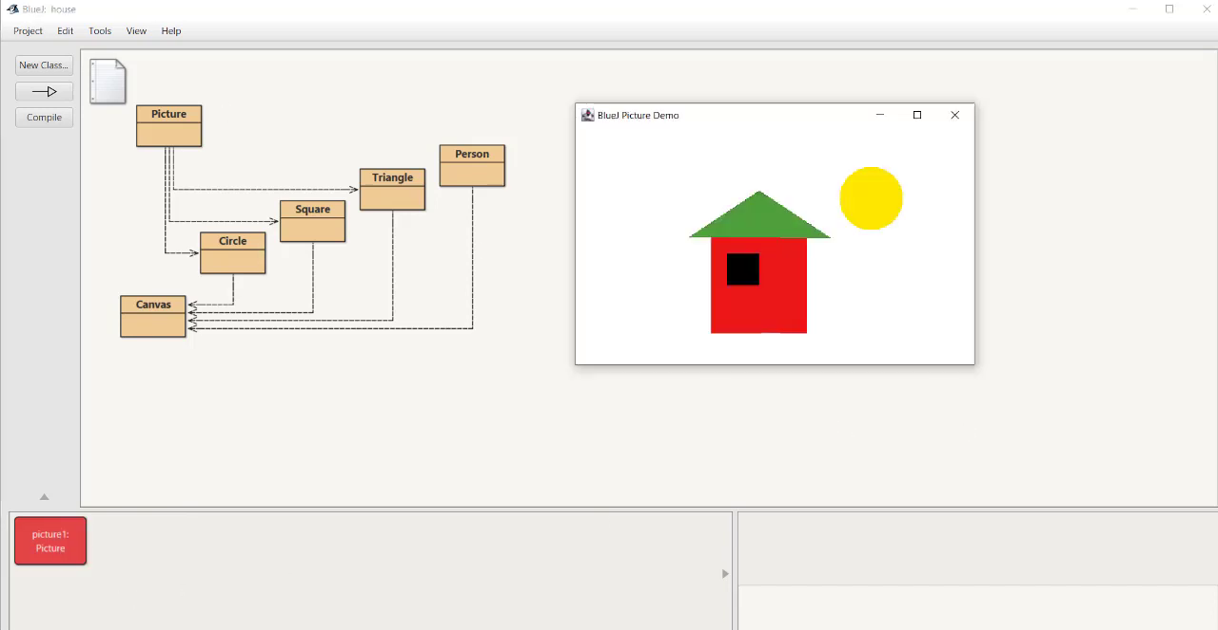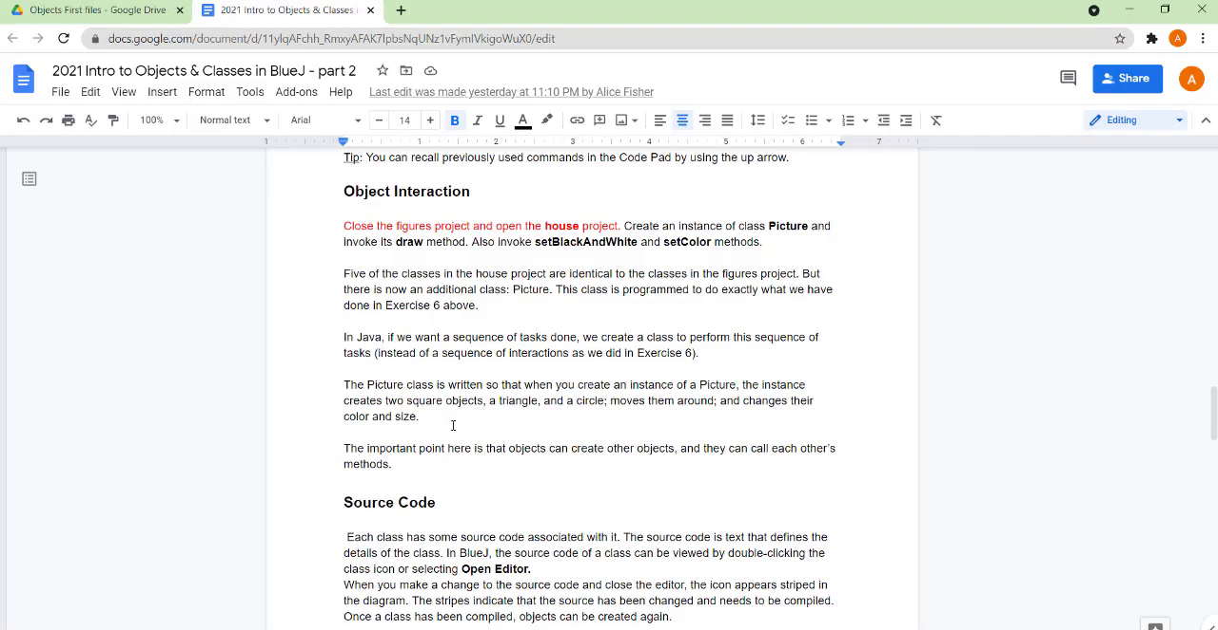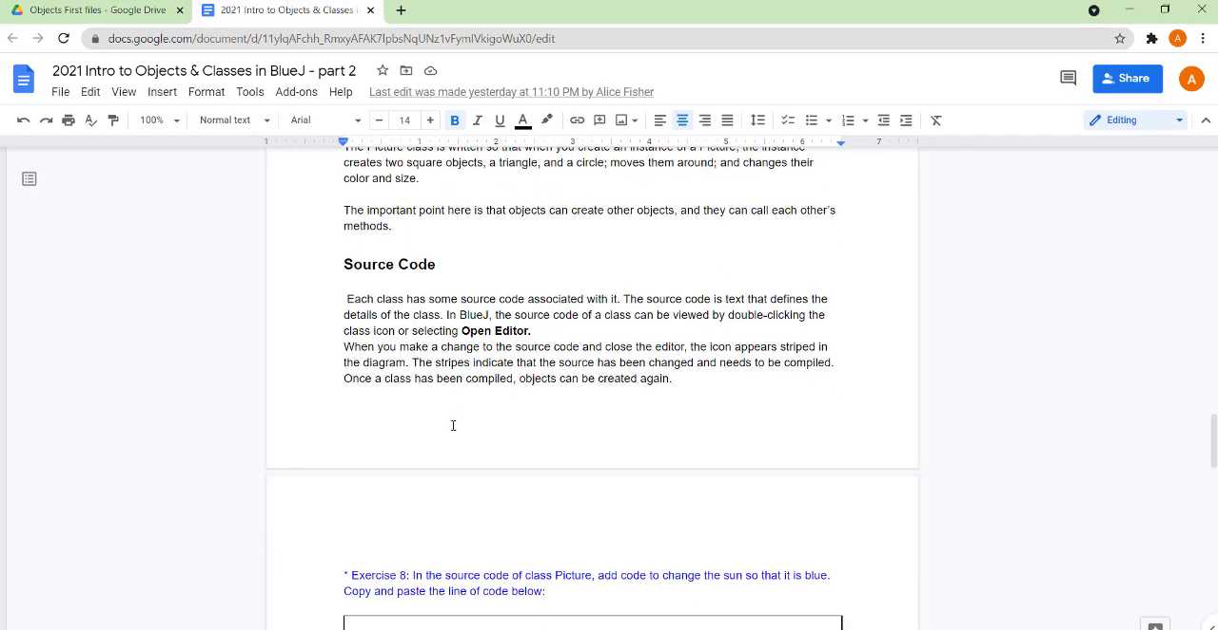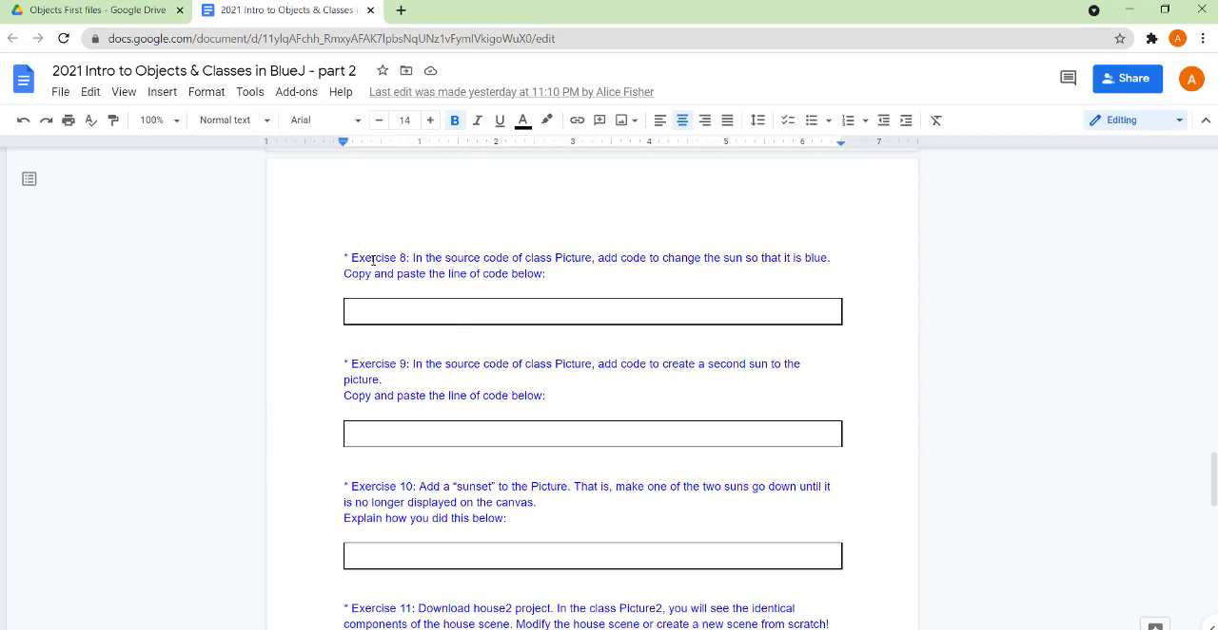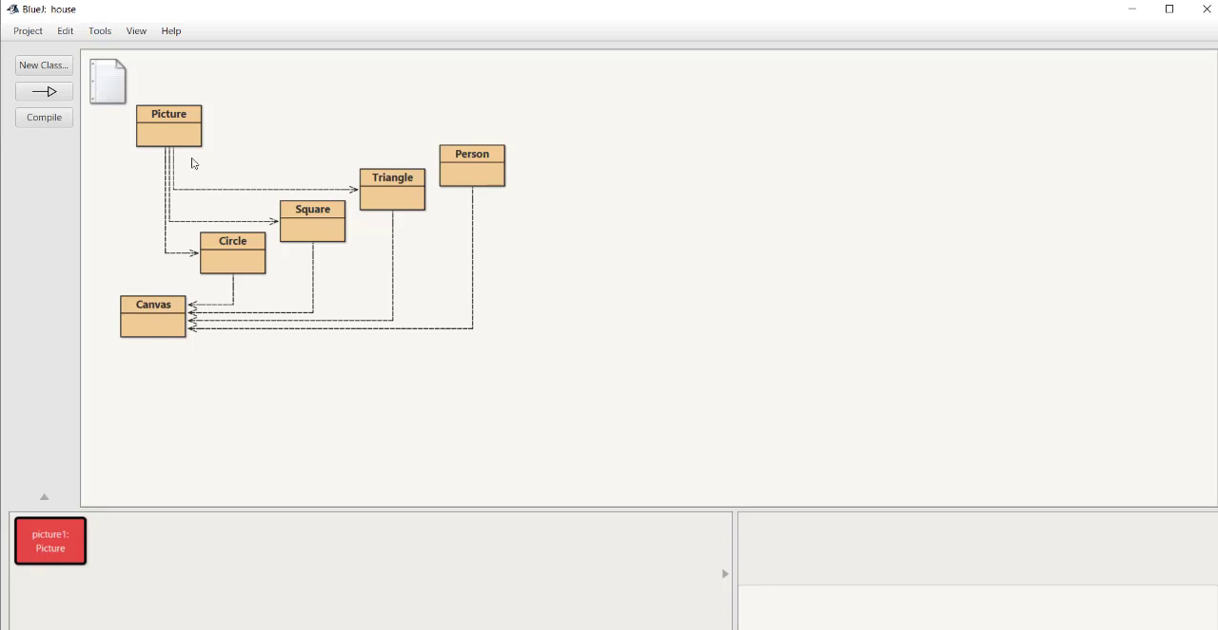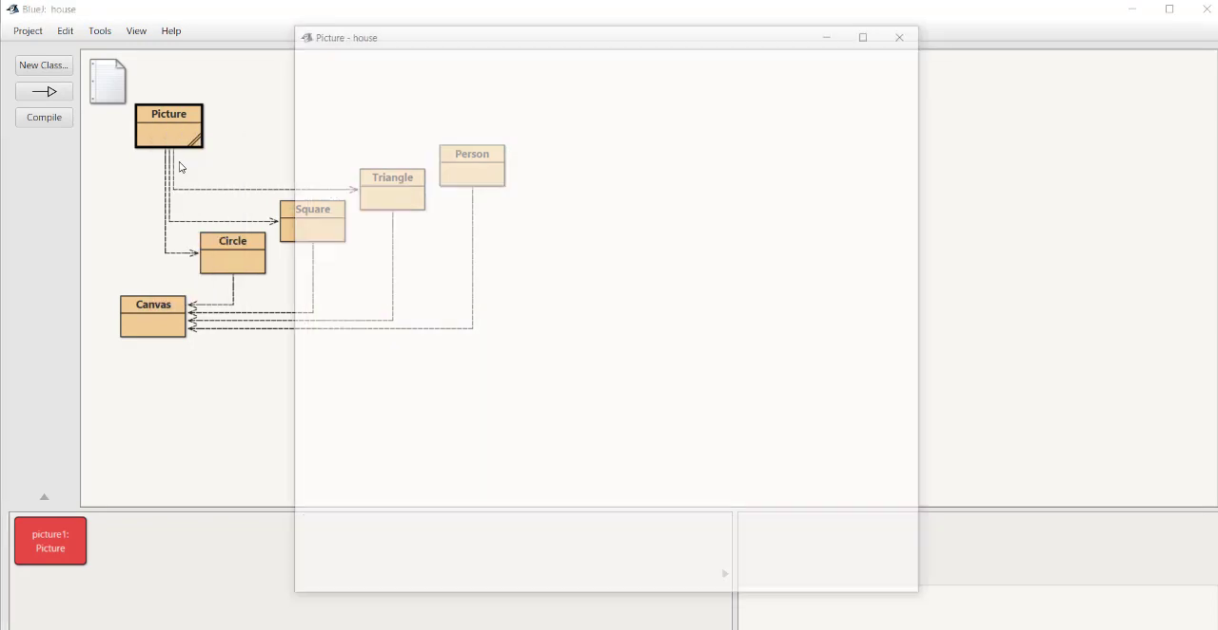Okay, so in the activity guide, we're going to take a look at the actual source code. Let's take a look at it, and then we're going to add code to change the sun so that it's blue. Now, if we go into the picture class, you can double click on it, or you can right click and open editor, either way.